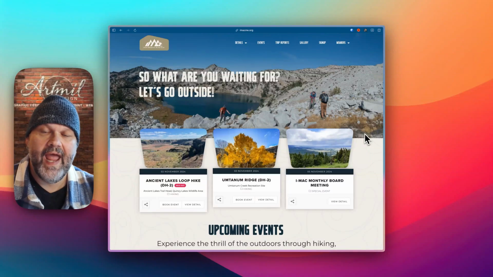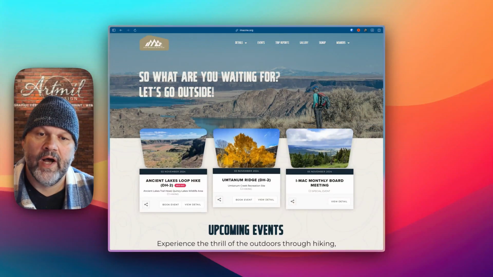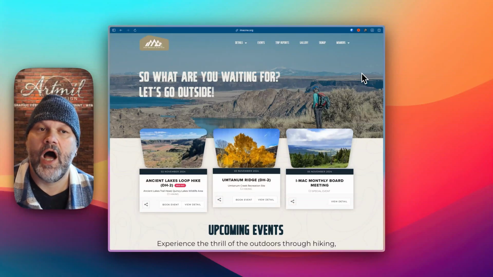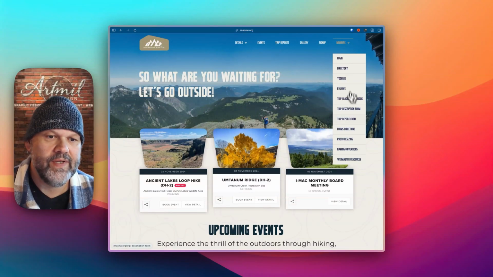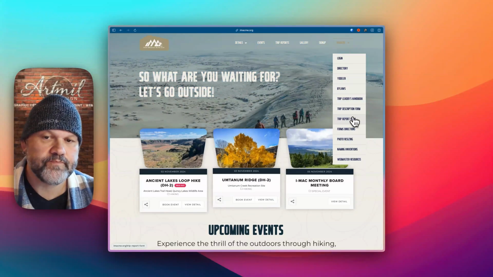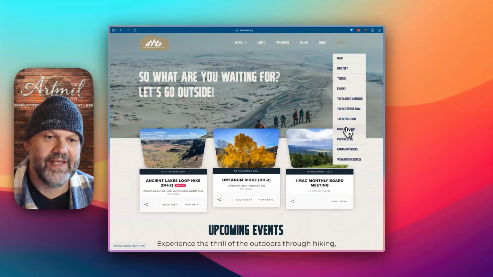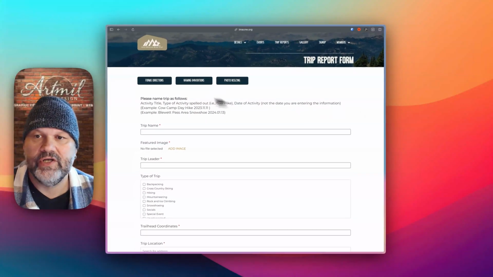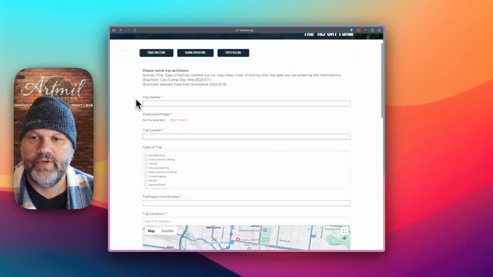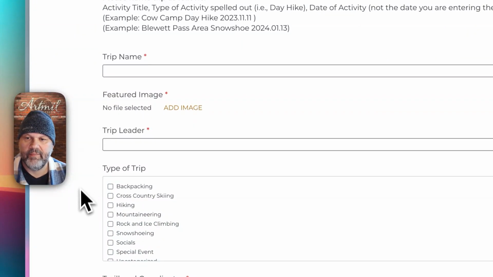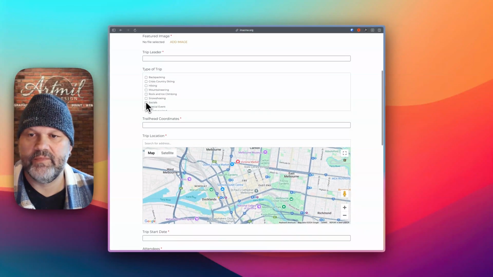And so here what they have is when a group of people go out and do a trip, they wanted to log that trip. So what we did is, now this part you have to be a member and be logged in to actually get to this form. But I built this form that you can go in, you put in the trip name, featured image, the trip leader, a bunch of information, what kind of a trip it is.